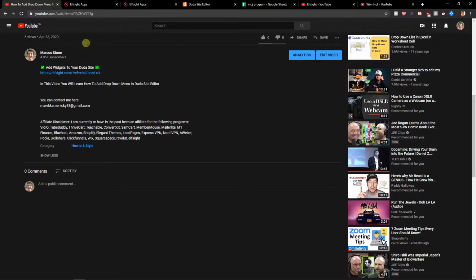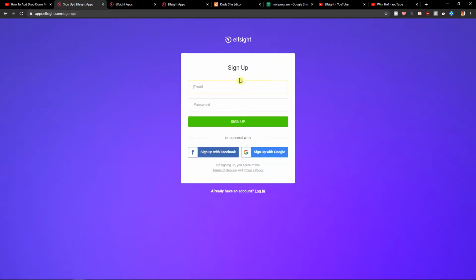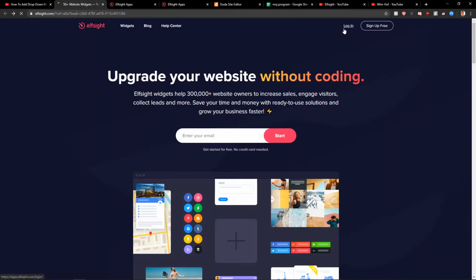First, what you want to do is scroll down below in the description and click on the link below. When you have it, you will get on this site called L-Site. L-Site is an amazing company with a lot of widgets, and one of the widgets is Airbnb reviews. So let's click on sign up free and sign up with a Google or Facebook or normal email. It's really up to you. And then just click login.